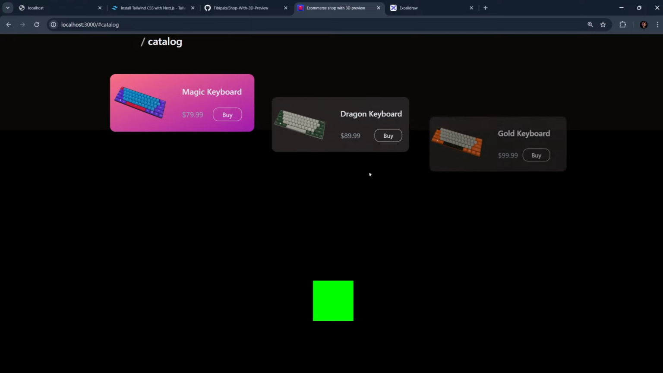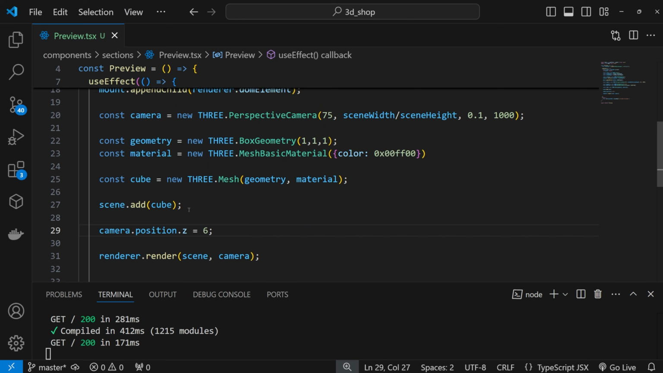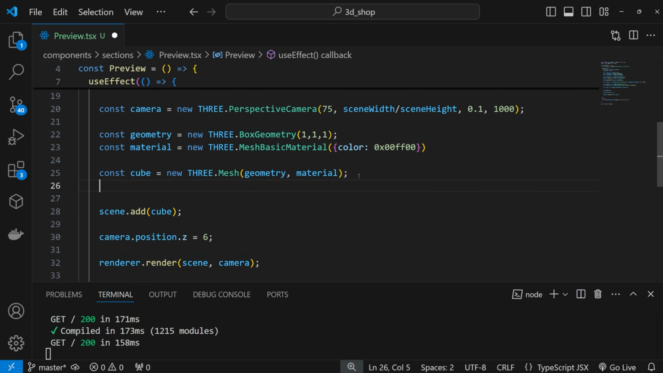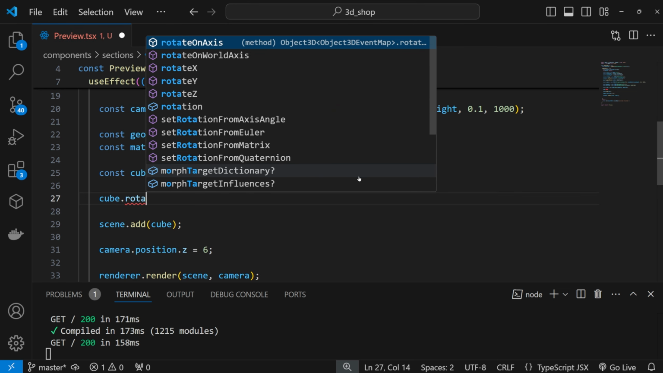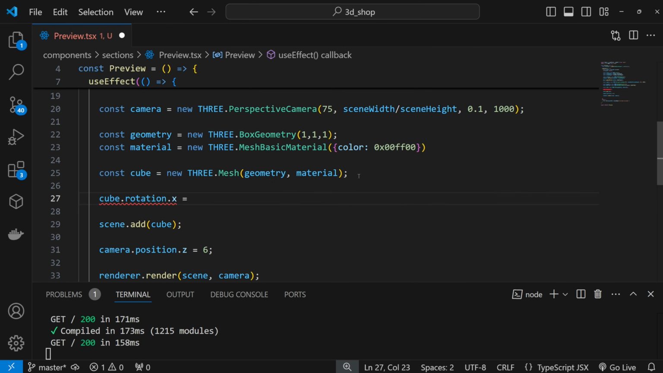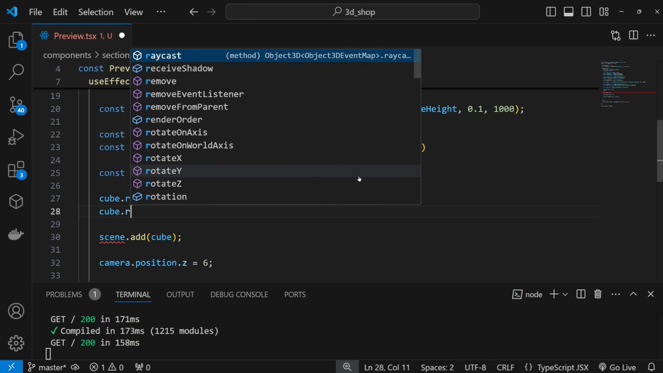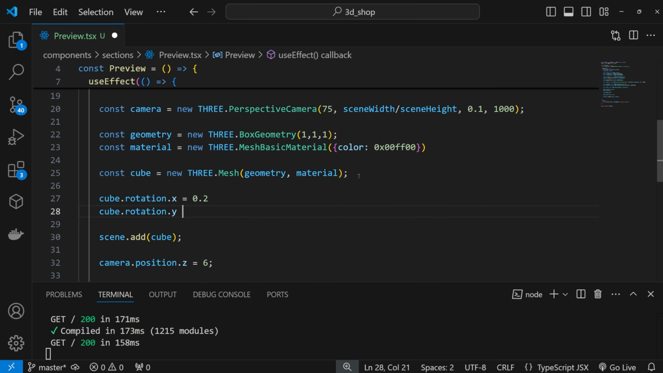Let's refresh. And we have our cube, but it's a little bit boring now because we see it only from one side. So let's maybe rotate it a bit, right? So let's go back to our preview and under this cube, let's write cube.rotation.x equal to 0.2, for example, and also cube.rotation.y equal to 0.3. So now we can go back to our site, refresh it, and we see that the perspective of our cube changed a little bit, but it's also boring.